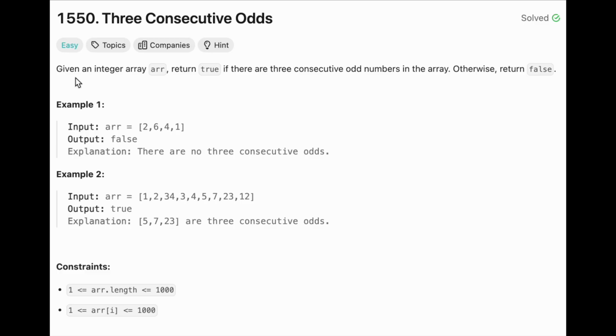So the problem states that we are given an integer array R, and if we can find 3 consecutive odd numbers in the array, we will return true, otherwise we return false. So if you look at this example, there's only one odd number, so obviously we return false. And if we look at this example, there's 3 consecutive odd numbers here. 5, 7, and 23 are all odds, and they are consecutive, so we can return true.